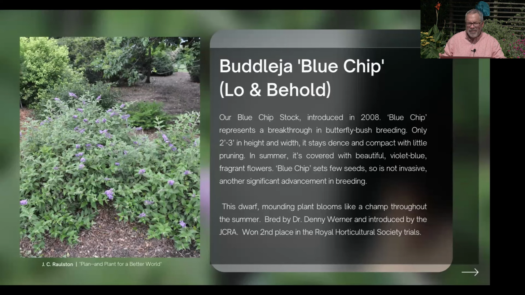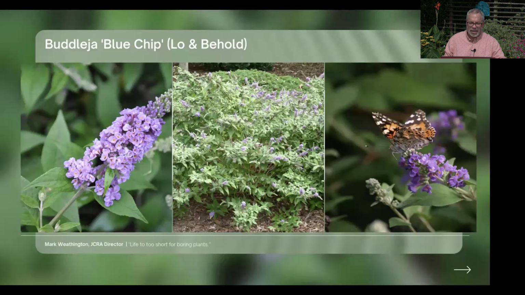But he had the first truly dwarf butterfly bush, Blue Chip. And not only was it dwarf, the other thing that Denny was breeding for was sterility. And as he would say if he were here next to me, this is not sterile. It is functionally sterile. It has a fraction of a percent of the seed that a typical butterfly bush does. But he will not say that it is actually sterile. And that's what he was going for with all of his ones.